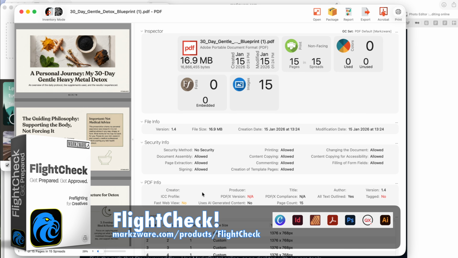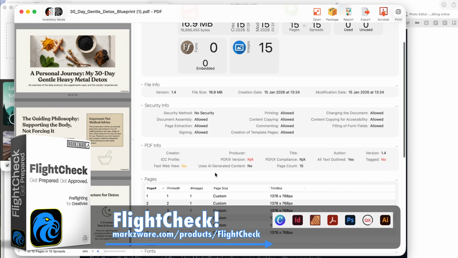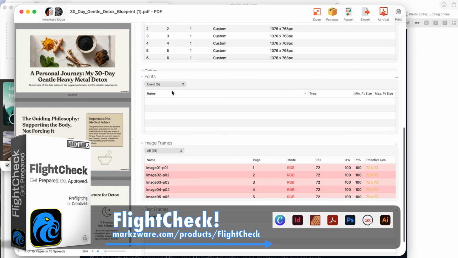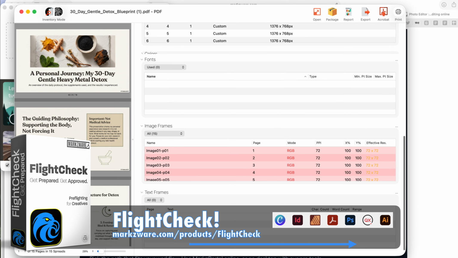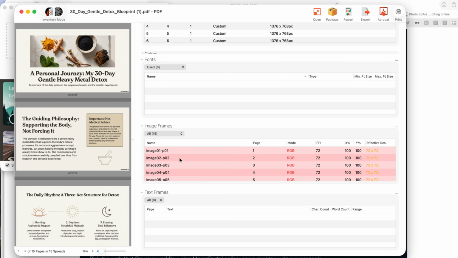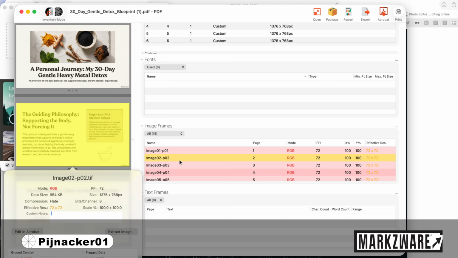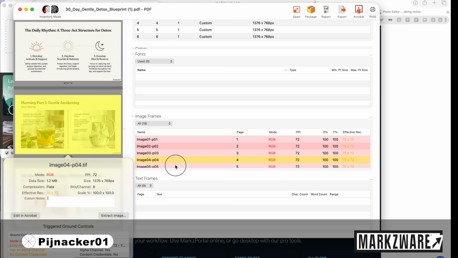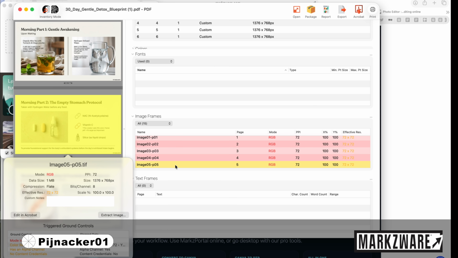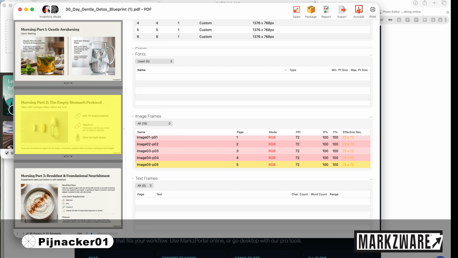And it looked good at first. Wow, it looks pretty neat. I could see here all the information, the creator, the producer. But no fonts used. How's that possible? I see text, and there's no text in the text frames. There's no text frames? Oh, look at that. Each page is an individual image. That's a bummer.